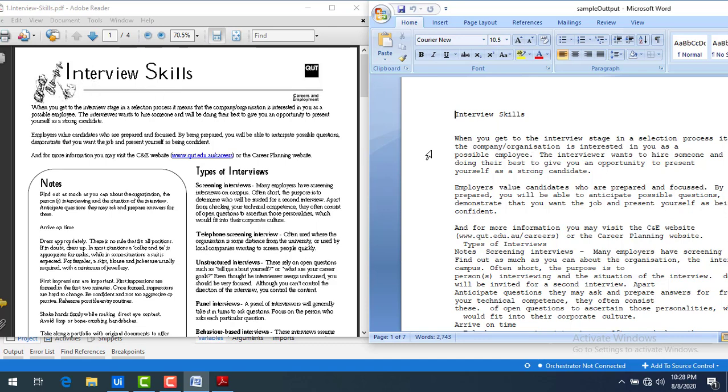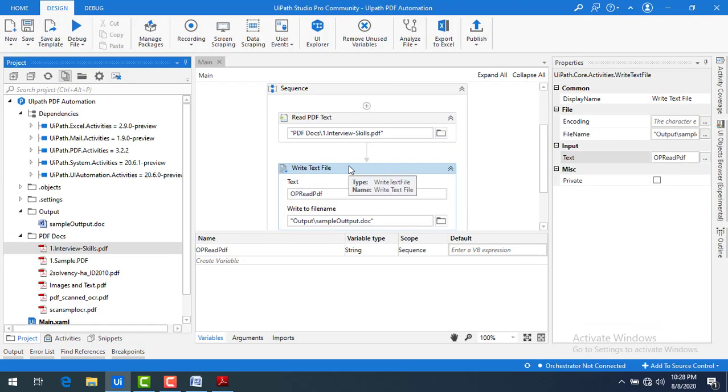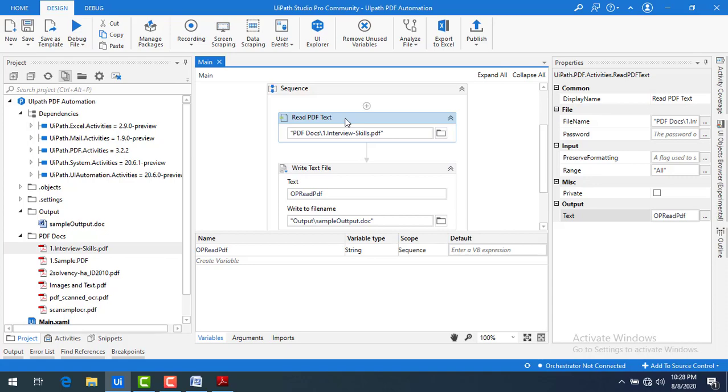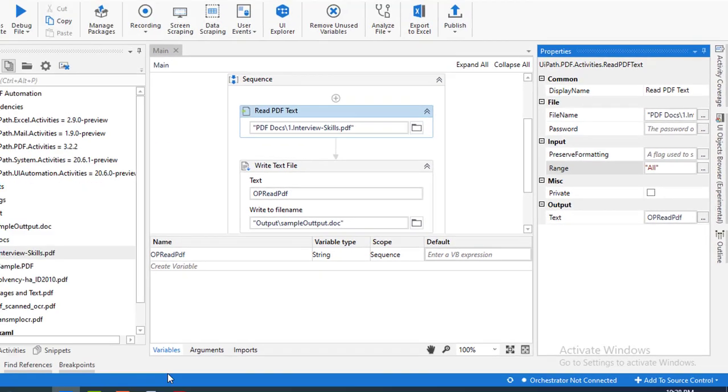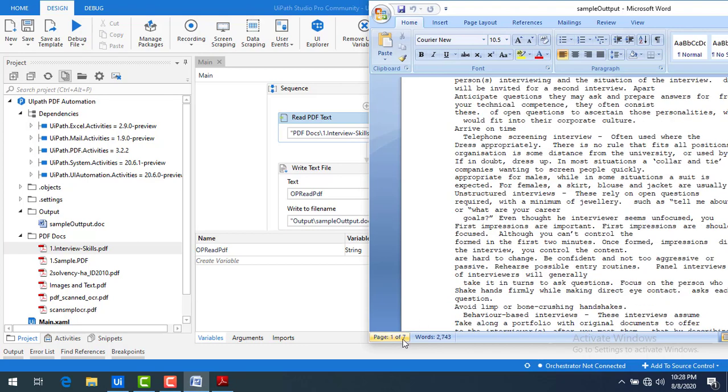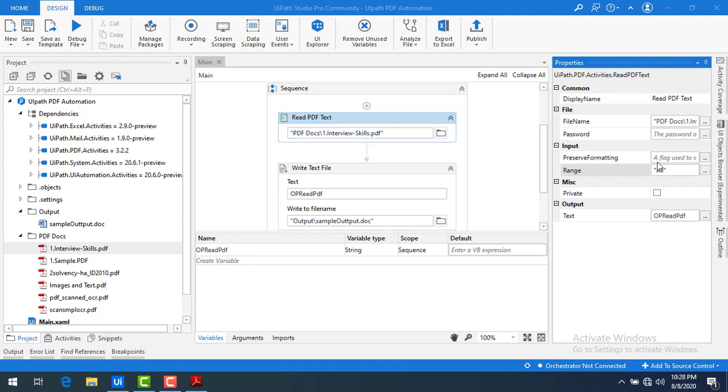You can see all the things have been converted into text format by using the Read PDF Text activity. Now I will show you something else. If you see the range I have given as All, let's assume in my scenario I don't want to read all the pages. I simply want to read some of the pages. So how can I do that? If you see the output, I have all the pages, pages 1 to 7. Now I'm not going to read all the pages.